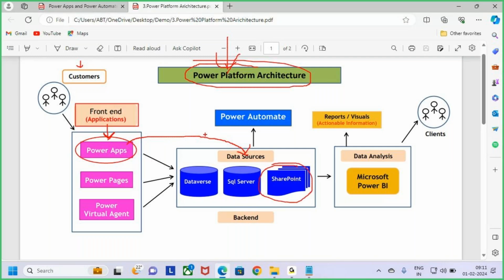Once after submitting the customer's data into the data sources, if you want to display this data again in Power Apps, yes, you are able to display that data again in Power Apps. Once after displaying the data, if you want to work with the data, you are able to work. Working with the data means what? Modifying the data, removing the data in the data sources, and if you want to insert some new data, you are able to insert it. So this is what is meant by Power Apps, guys.